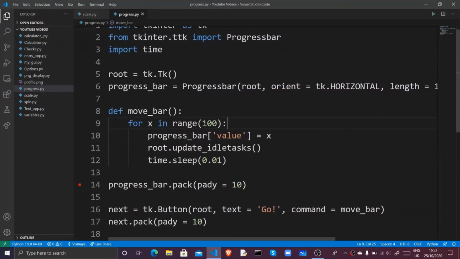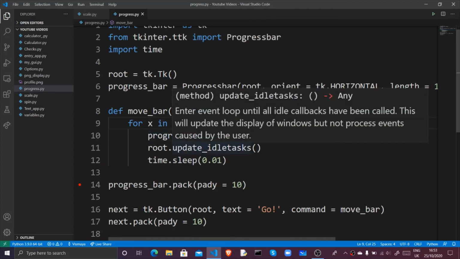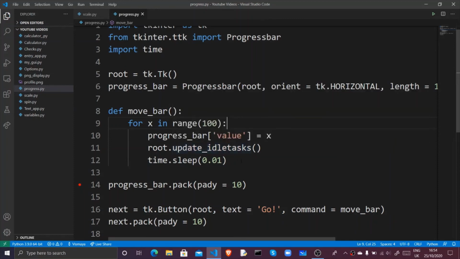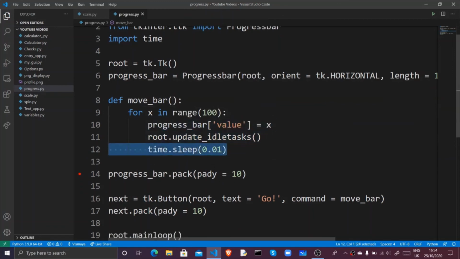Next, we've got a function called def move bar. In that I've got a for loop, and then in the range of 100 the progress bar will keep increasing the value, progress bar's value, to x, which is the number, and then root will be updating its idle tasks. As you can see, enter the event loop until all idle callbacks have been called. This will update the display of the windows but not process events caused by the user. You'll have to do this as well, and then we can use time dot sleep.